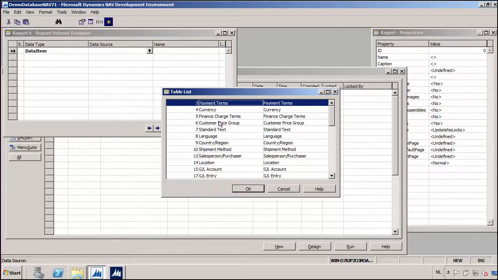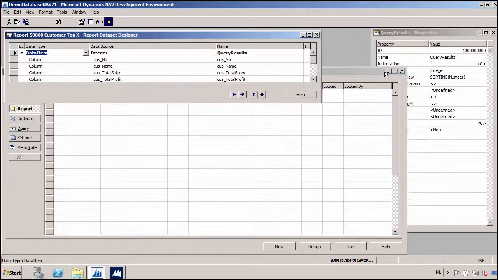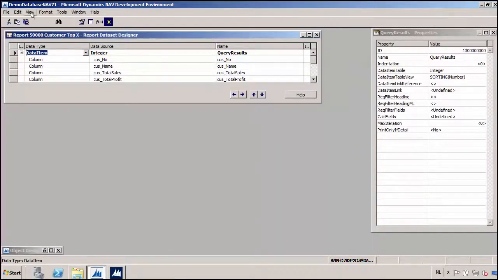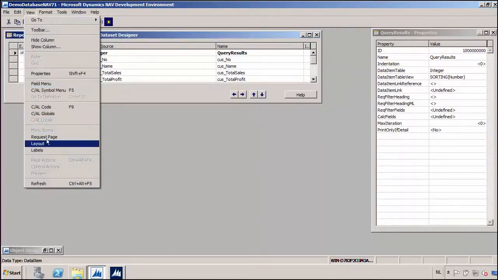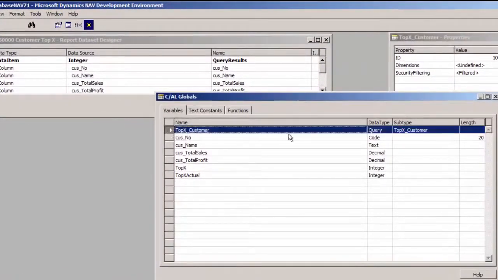So to be able to use a query as a data source in a report, we're going to have to use a workaround. And I've prepared a report with the workaround already included. So let's have a look at this report. Now, what I've actually done is I have created a couple of variables, and one is actually a variable which is pointing to my query object. And I'm going to use this variable to fetch and request the results from the query.